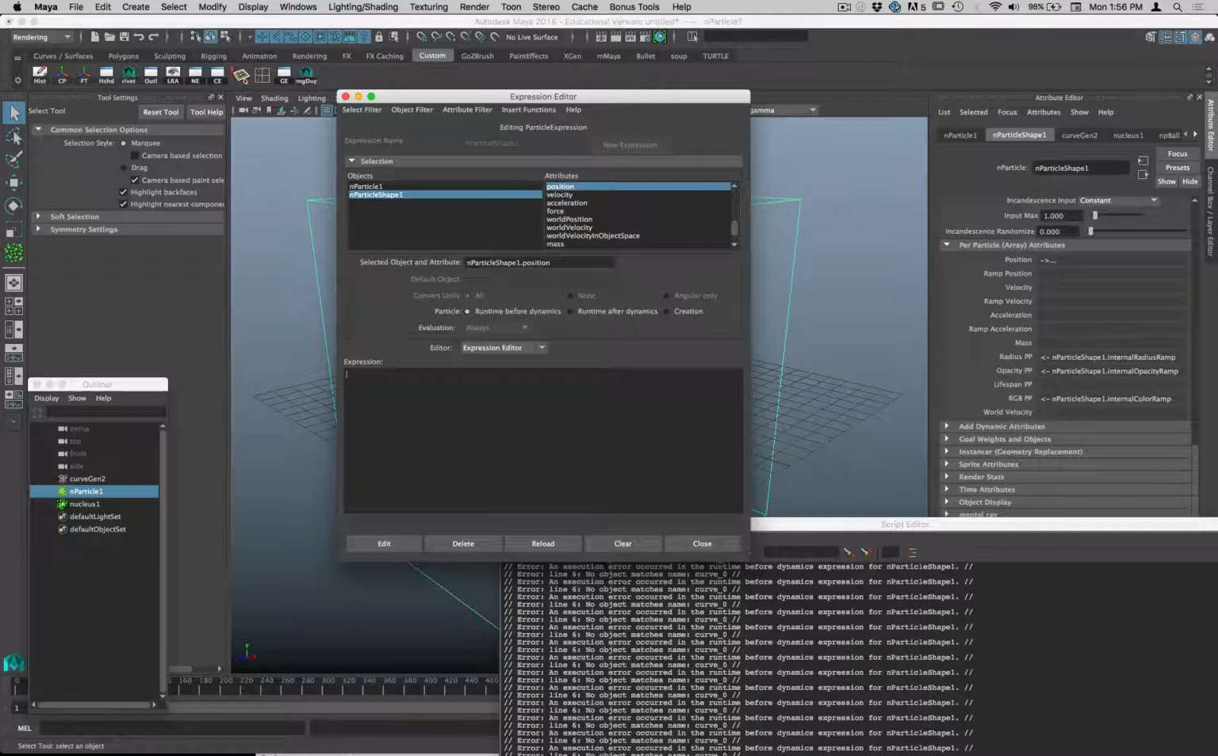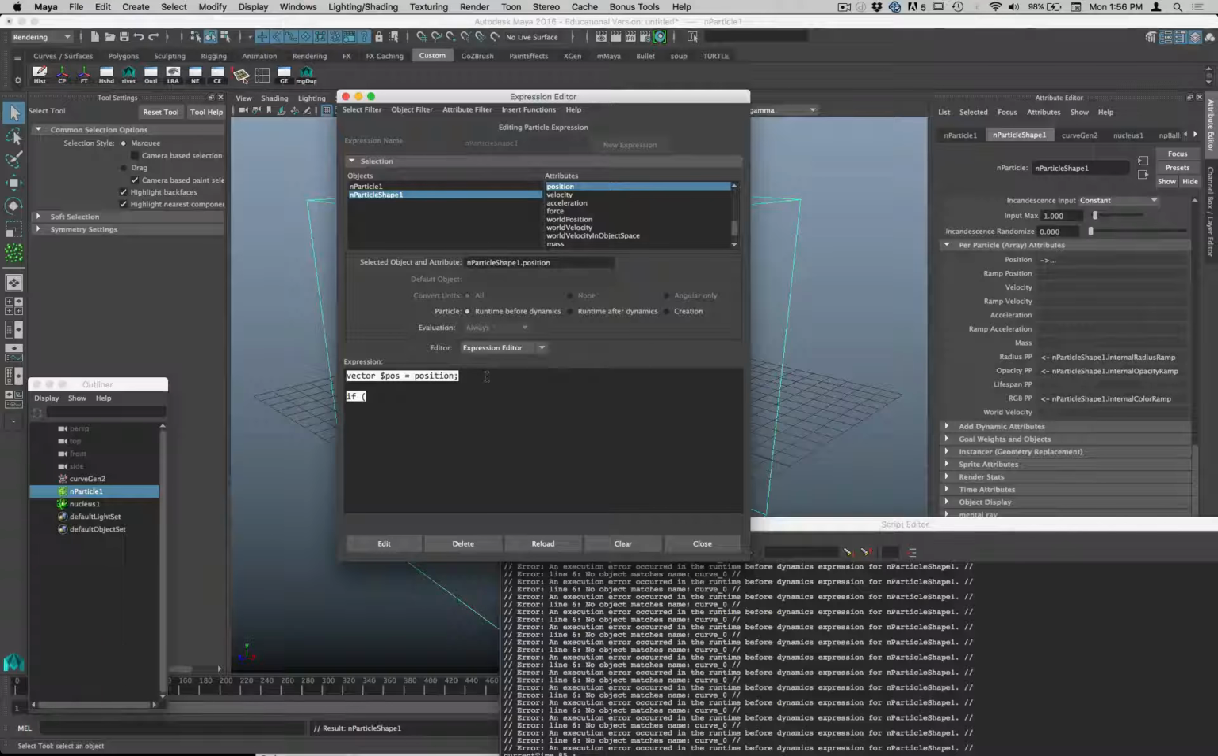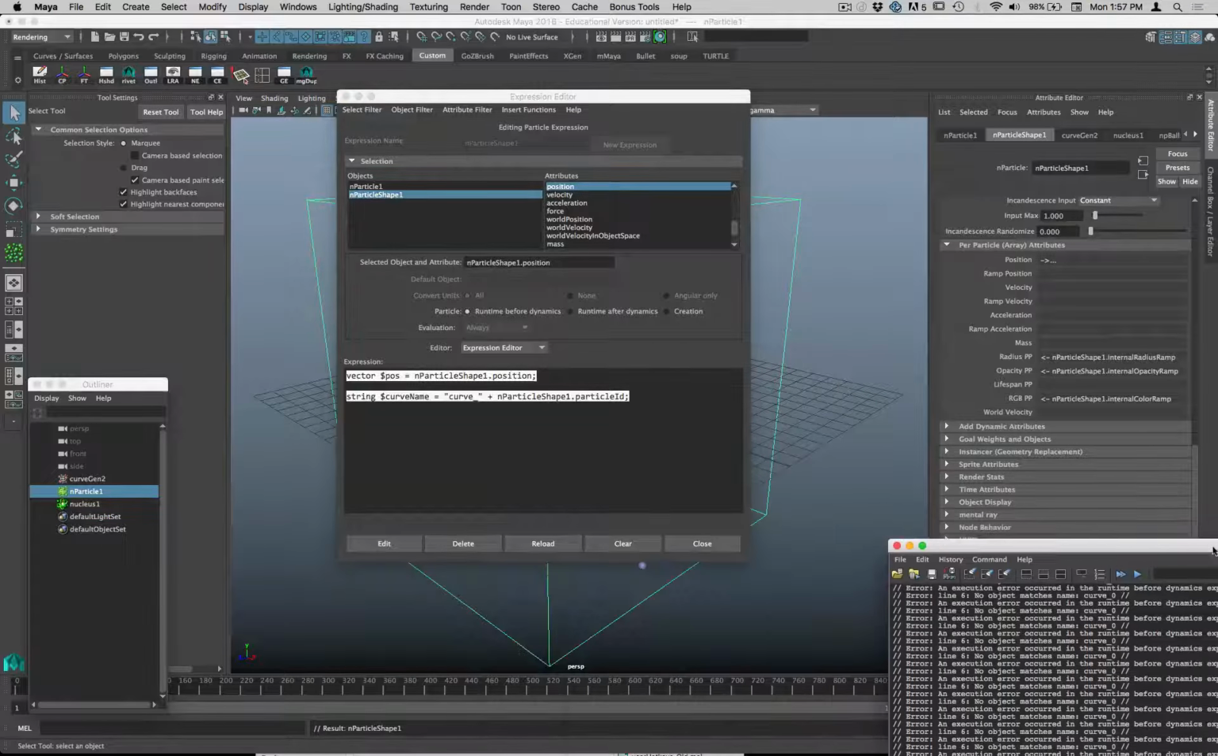I'm just going to clear this. Just typing it again. So we're just declaring that variable to be a vector and contain that position information. So let's say if I'm going to do the string curve name again. Copy that. Okay.